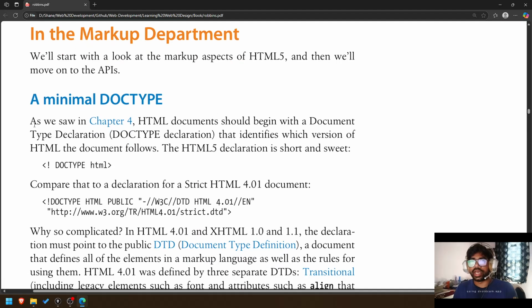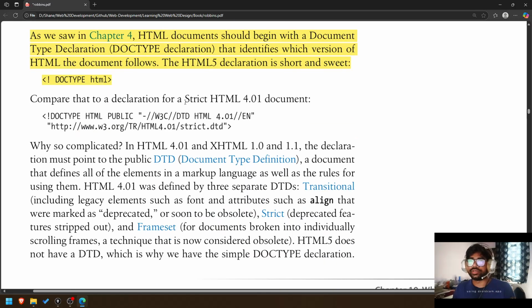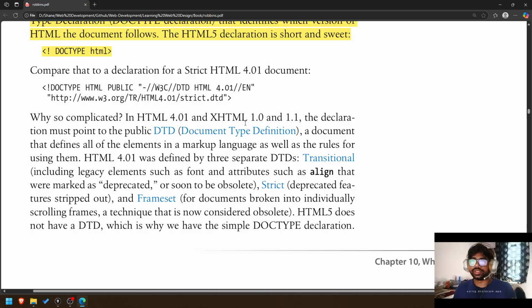A minimal doc type. As we saw in chapter 4, an HTML document should begin with a document type declaration, doctype, that identifies which version of HTML the document follows. The HTML5 declaration is short and sweet. Compare that to a declaration for strict HTML 4.01. Why so complicated? In HTML 4.01 and XHTML 1.0, the declaration must point to the public DTD, a document that defines all of the elements in a markup language as well as the rules for using them.